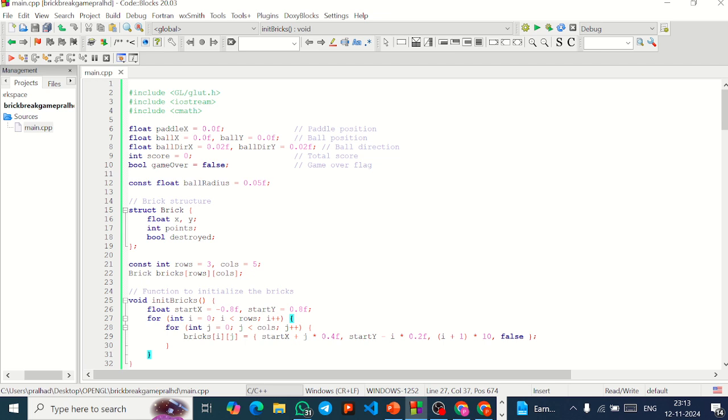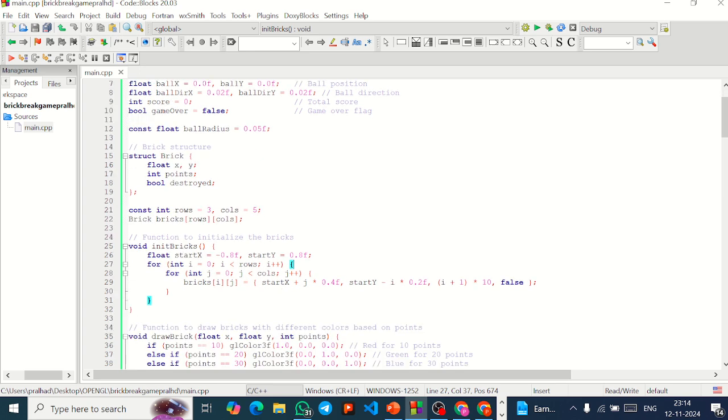Next are the global variables. Paddle x is the x coordinate of the paddle, initialized at the center. Ball x and ball y are the position of the ball. Ball dr x and ball dr y are the direction of the ball movement, initially moving diagonally. Score keeps track of the player's score. Game over is a Boolean flag indicating the game has ended.